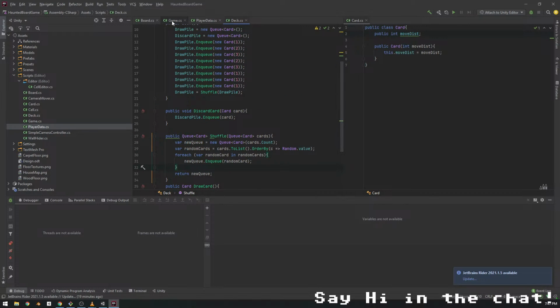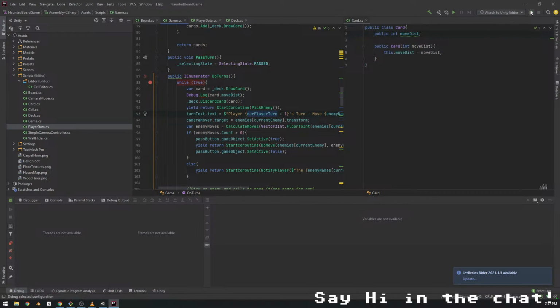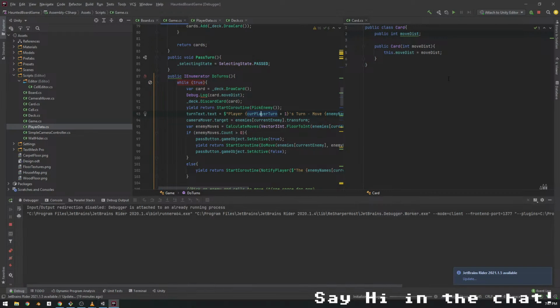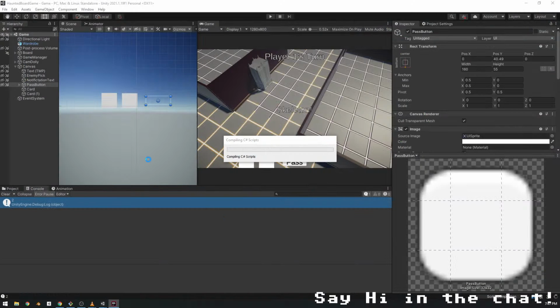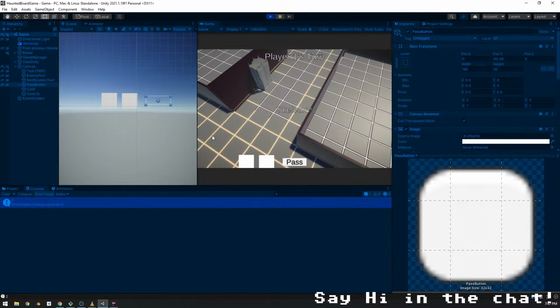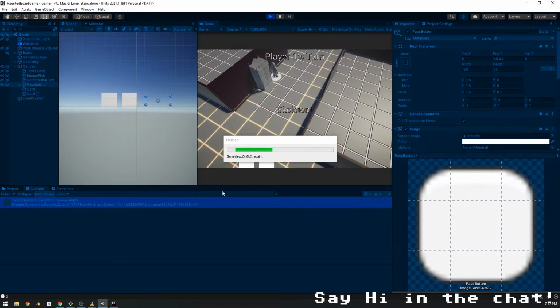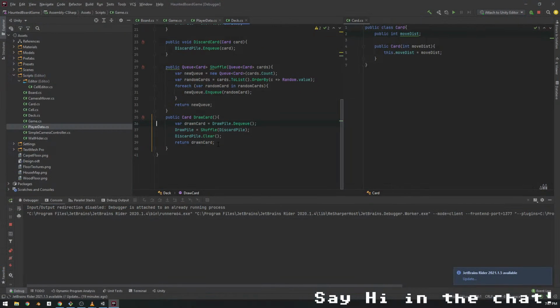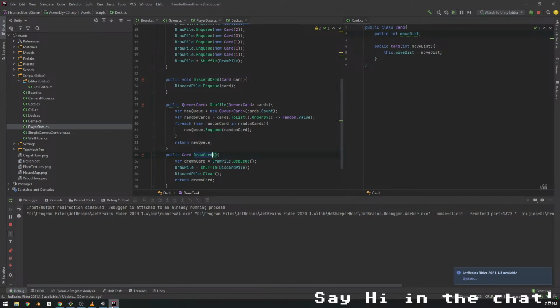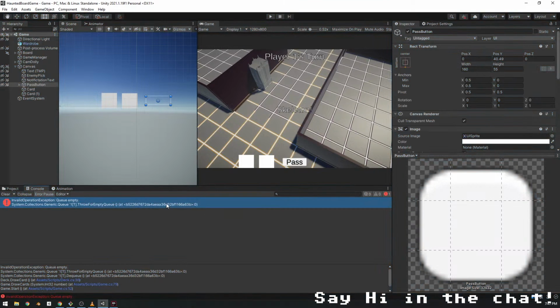So let's try this again. We're going to debug, let that attach, let some progress bars go by. Eventually, a couple more of these. There we go. Now we should run it. It'll break. Boop. Come on. Queue empty. Draw a card. So we have some sort of ordering.